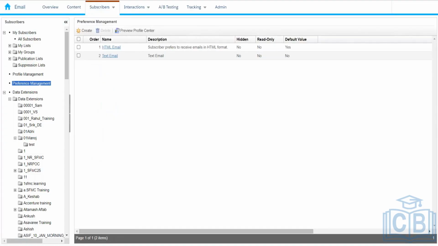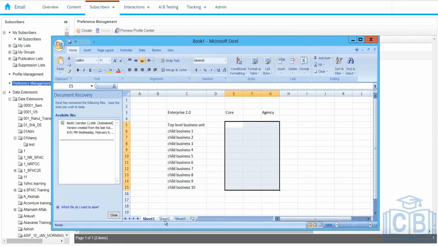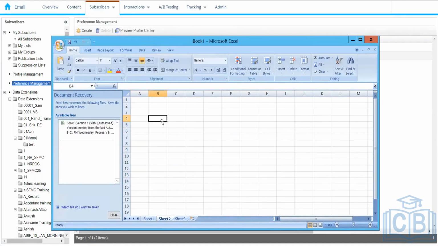Let me put an example here. We have a publication list. Generally, most organizations will have only two publication lists, commercial or transactional. Now, whenever I send out an email, which is when I promote my product or service, I associate this commercial publication list at the time of sending.